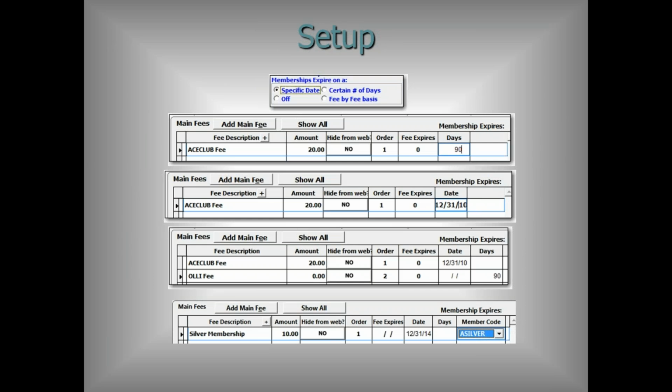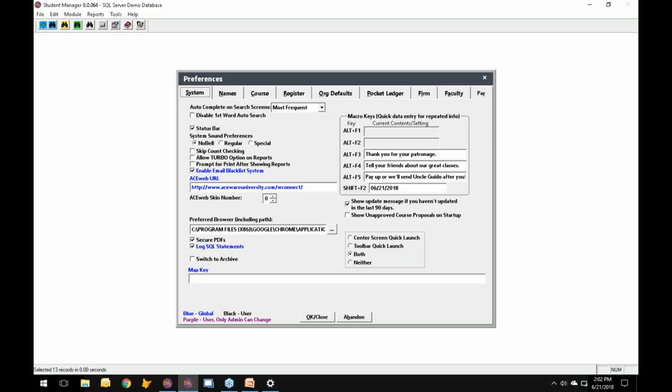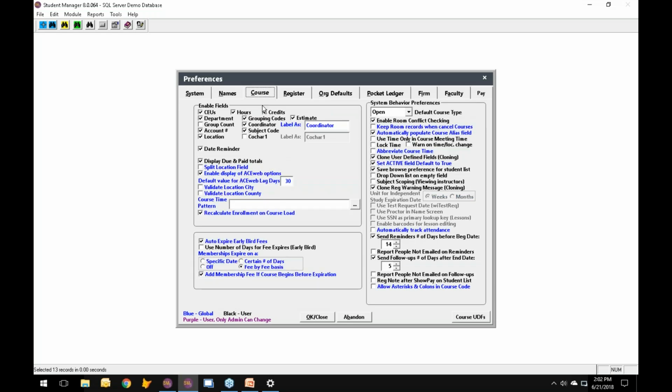All right, so to set up, I'm going to go into one of my demos here, and I'm going to get into preferences, because the first thing in setting up the memberships is when do you want your memberships to expire? If you have your memberships always on December 31st of whatever year we're in, you'll want to choose the specific date for the expire option here.